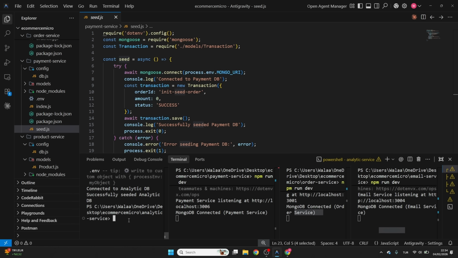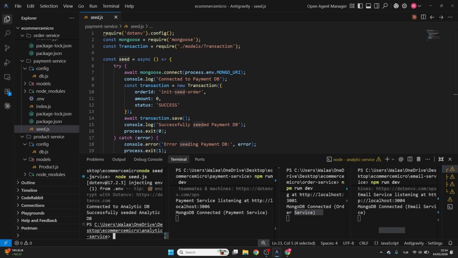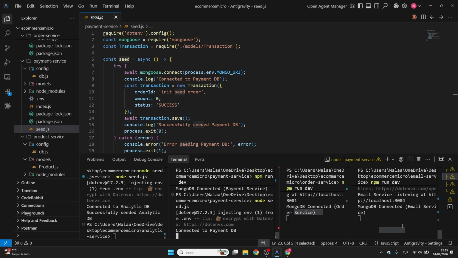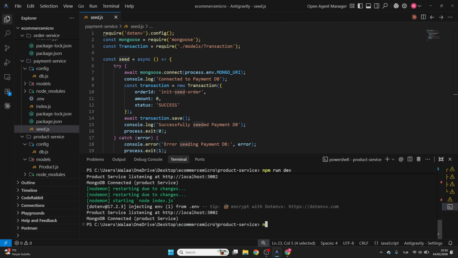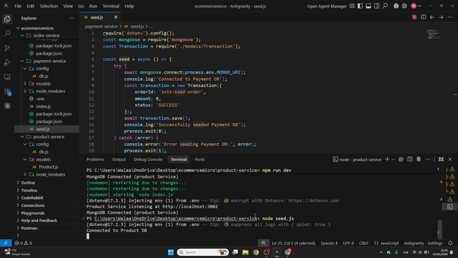Now, how to push this seed file? All you need to do is to say node seed.js. Okay, since we don't have any error, that means everything is working. Now let's do the same thing for payment service. Node seed.js. And also inside products, here in this terminal, node seed.js. As I said, it's an optional thing, but just to make sure everything is working.